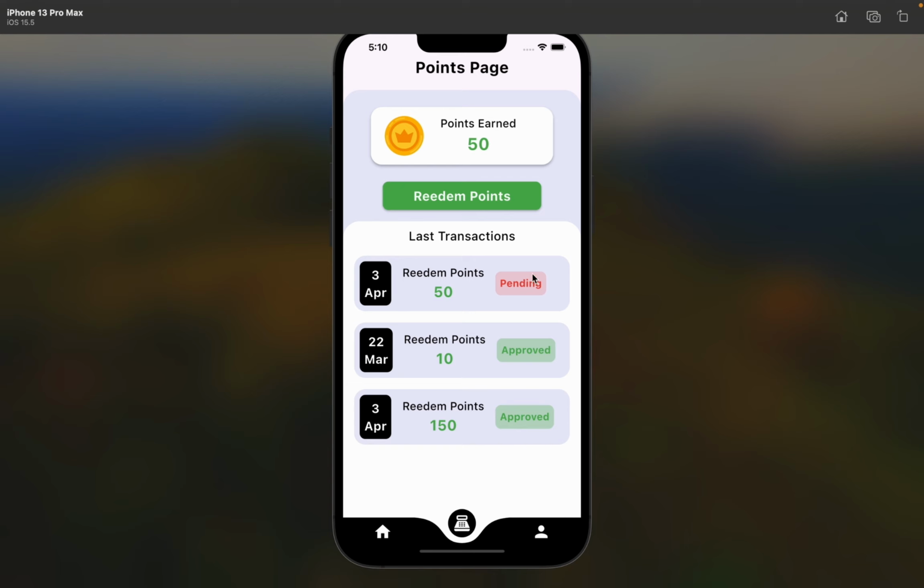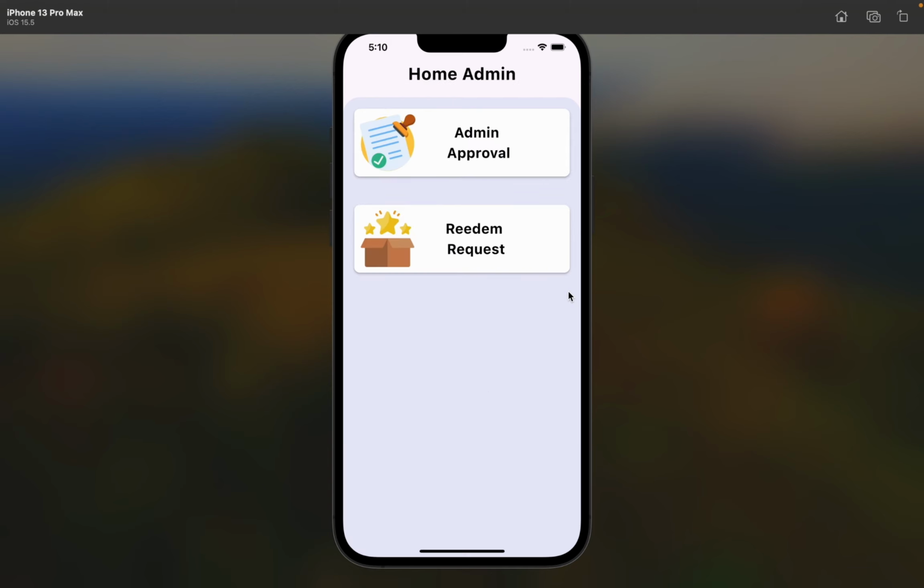Yeah, so now let's approve this one, and let's see how the status changes in real time. Yep, so let's switch to the admin panel. So here we have landed on the home admin page.